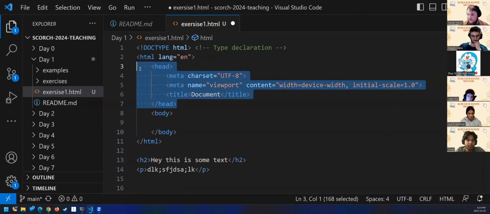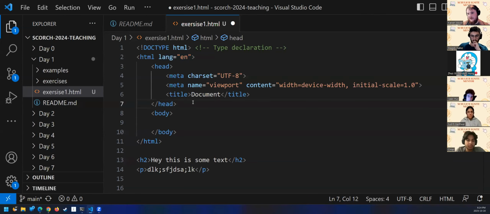Next is head, and this is a bit of a weirder thing that you probably haven't run into before, but this is basically your metadata.